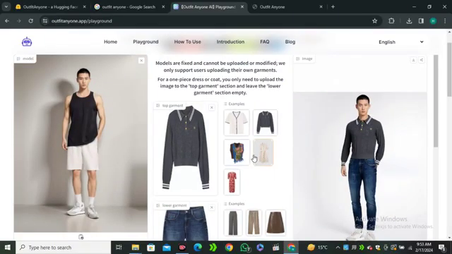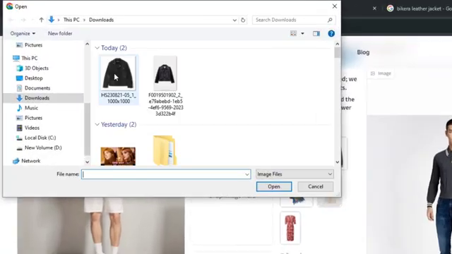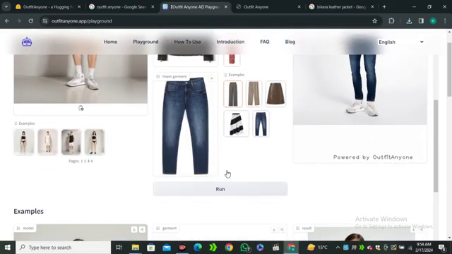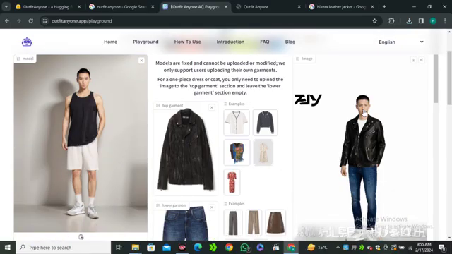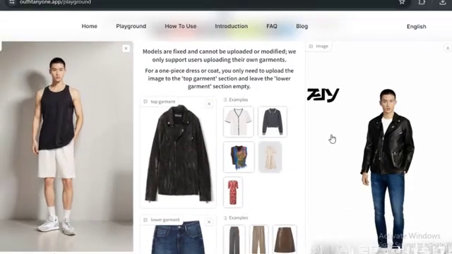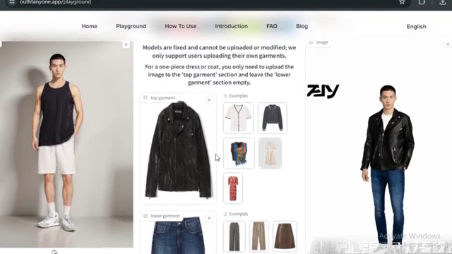But these are their demo clothes, and how can we believe it? So we're going to try our own dress over here. I have an image of this leather jacket, so we're going to try this leather jacket and hit the run button. Okay, so here is the output image, and look at that. Now this guy is wearing the exact same jacket, and if we look at the patterns, the zip patterns, button patterns, everything is on point.